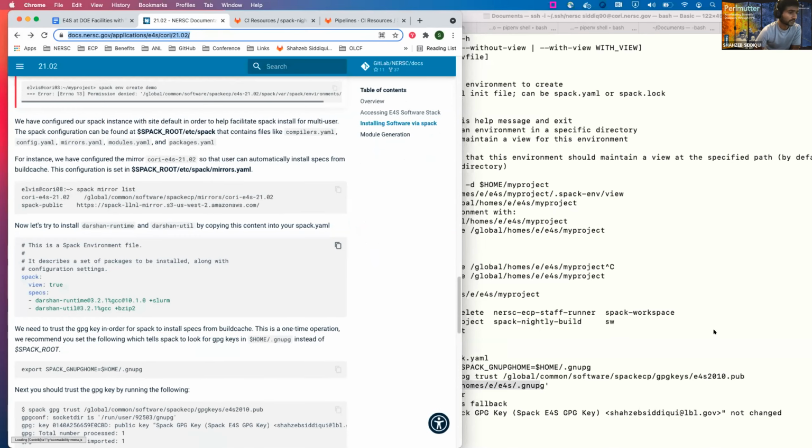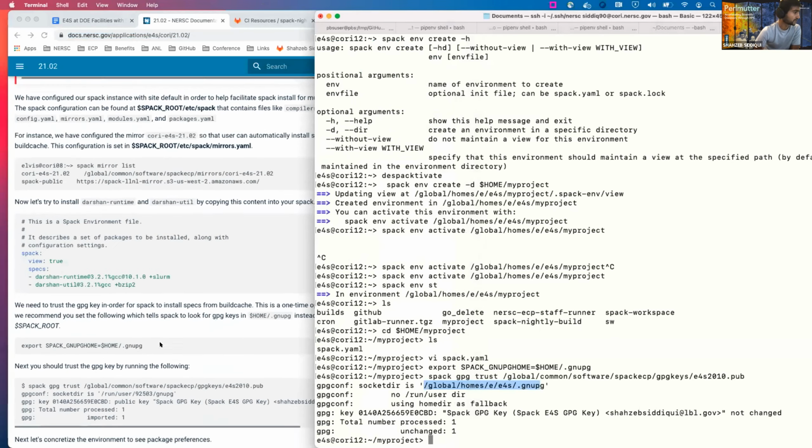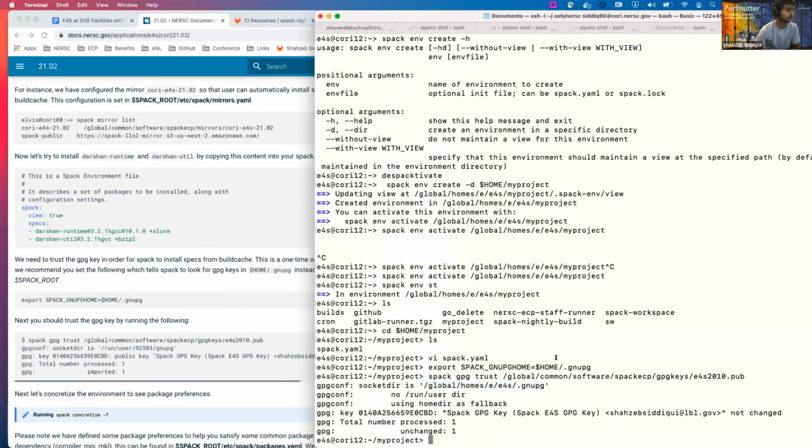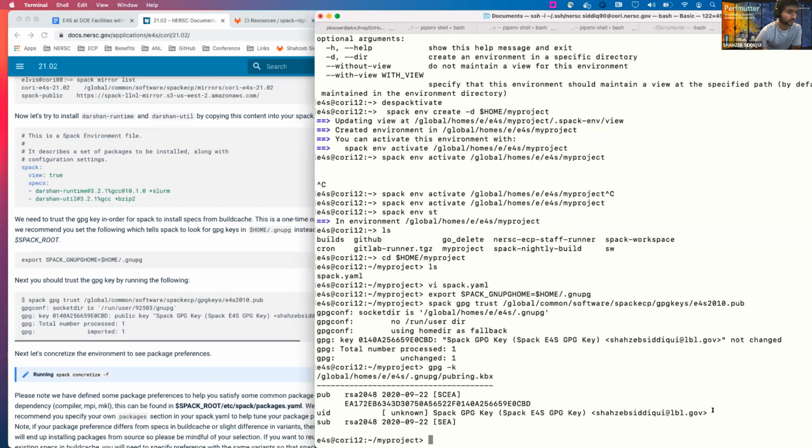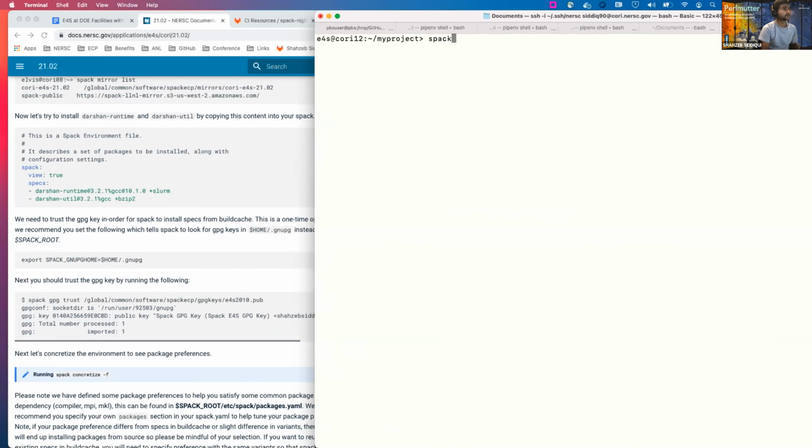Okay, so going back, the GPG key has been trusted. You can see your GPG key using gpg -K. It will just list the GPG keys, and it will show you that this GPG key is available. So the public key is what we need to be able to install from the build cache. So next, what we'll do is we'll concretize the environment. So spack concretize.